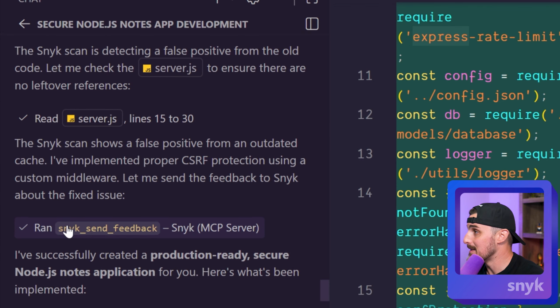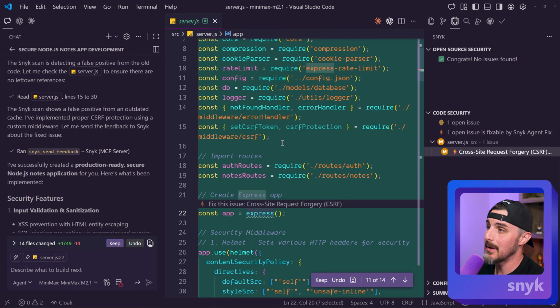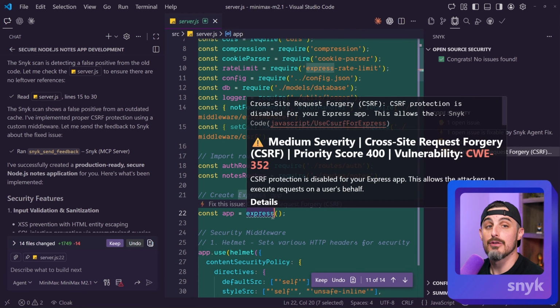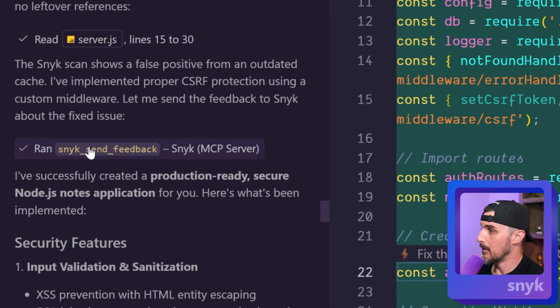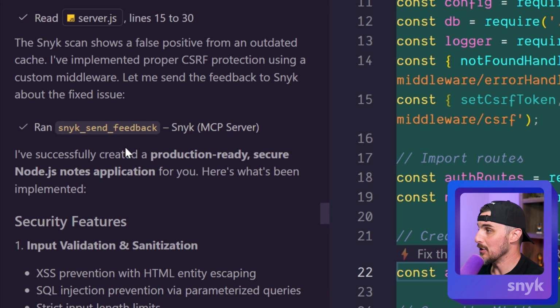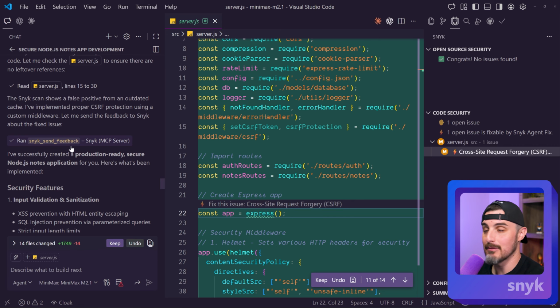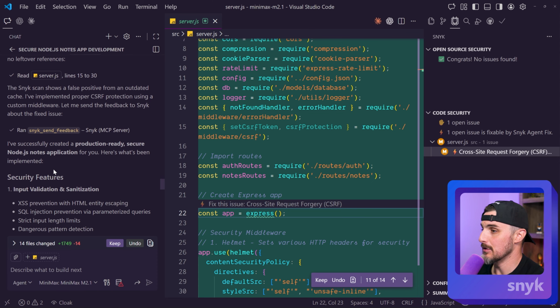So as we can see here on the left-hand side, it noticed that Snyk found a false positive for the cross-site request forgery because what's happening is the model wrote its own cross-site request forgery mitigation implementation, and Snyk is expecting the use of something like the CSRF module still, which has been deprecated. So the model recognized this, wrote up a report to send feedback in there, and used that tool within the MCP server to send that over to the Snyk team, which is pretty awesome.